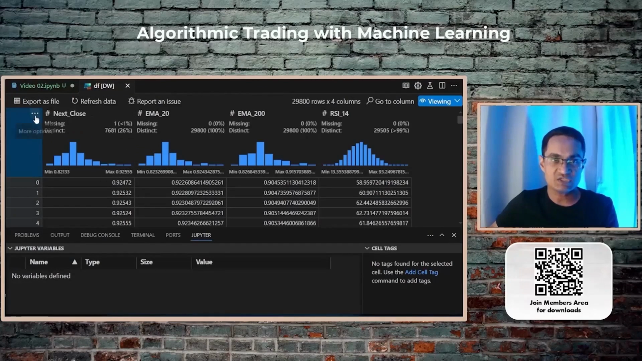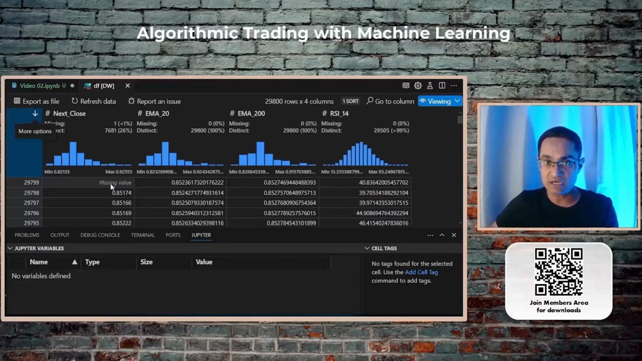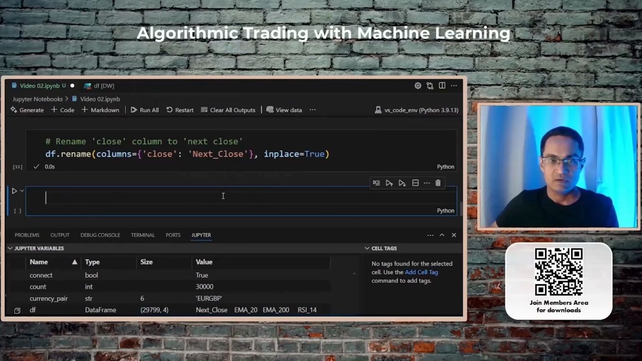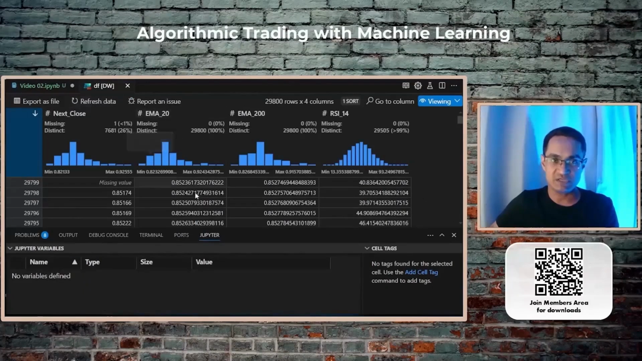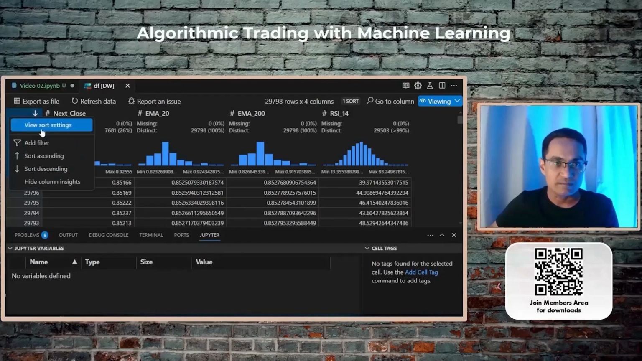So if I arrange it in descending order, you will notice that the last value is missing and we need to get rid of this value. So let me go here, delete the last row, run it again, and then go back here and refresh the data. Now you can see that we have no missing values, neither at the bottom nor at the top.